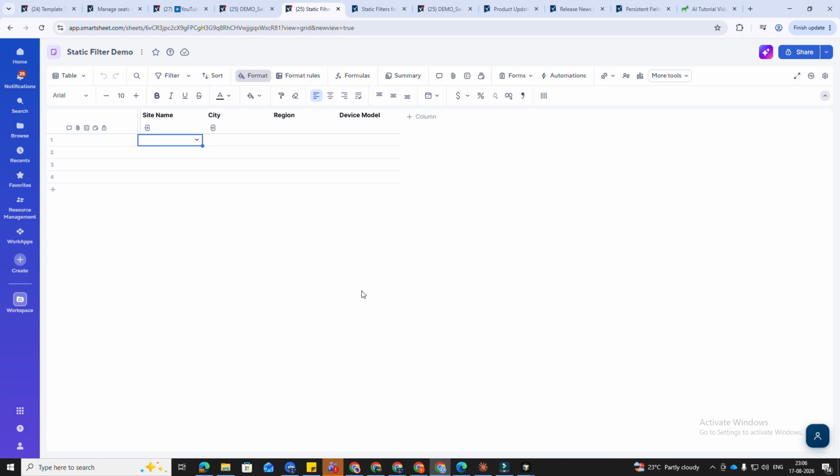This is a really useful way to make your dropdowns more controlled and relevant, especially when you're working with a large amount of data. And that's how you can use static filters with linked dropdown columns in Smartsheet. I hope you found this video helpful.